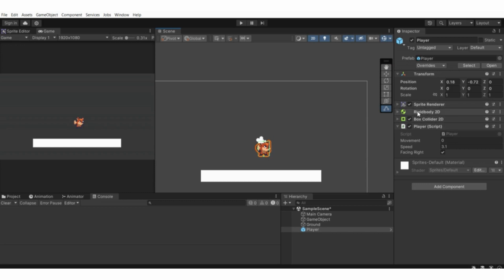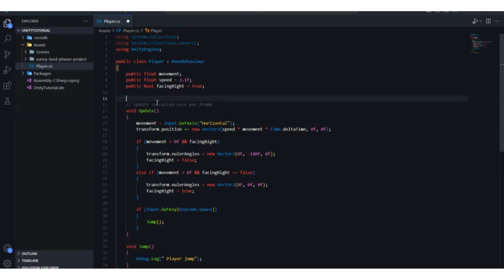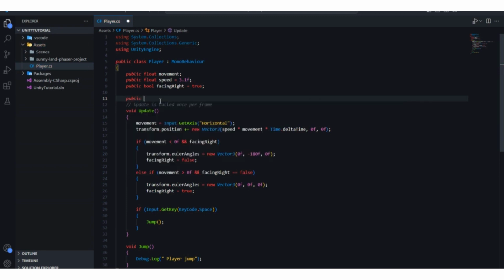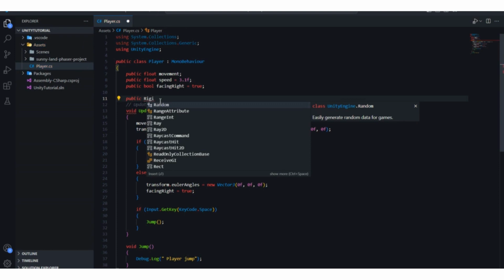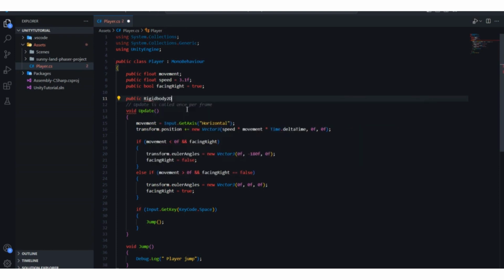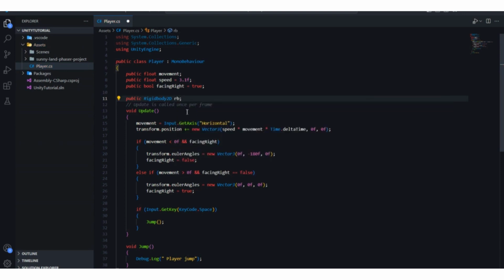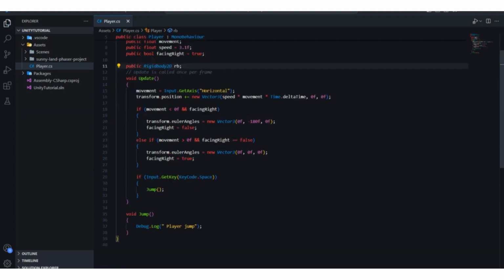So we need to head over again to the script. We will create an empty field of Rigidbody. We have to make it public so we can see it in the inspector. The type of that variable will be Rigidbody2D, and you have to name it. I'm going to call it rb, short for rigidbody, and then Control S, and head over again to Unity.